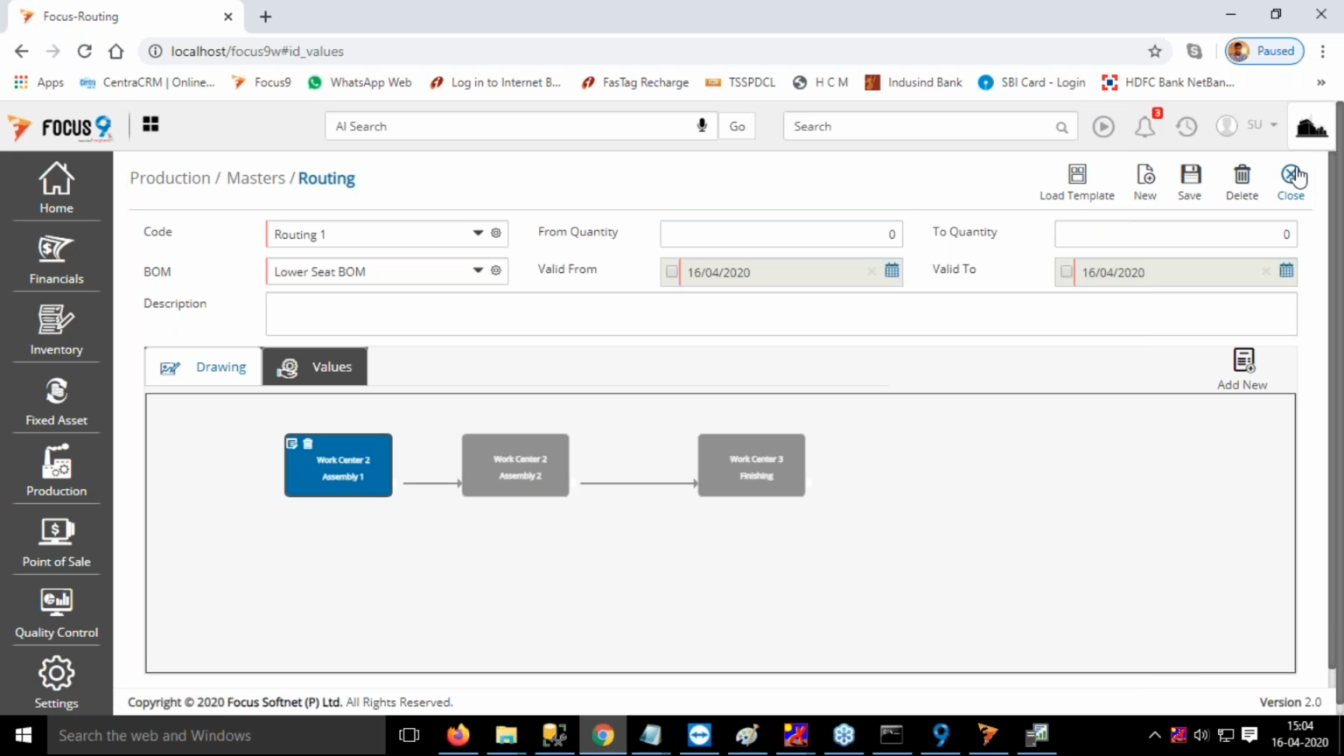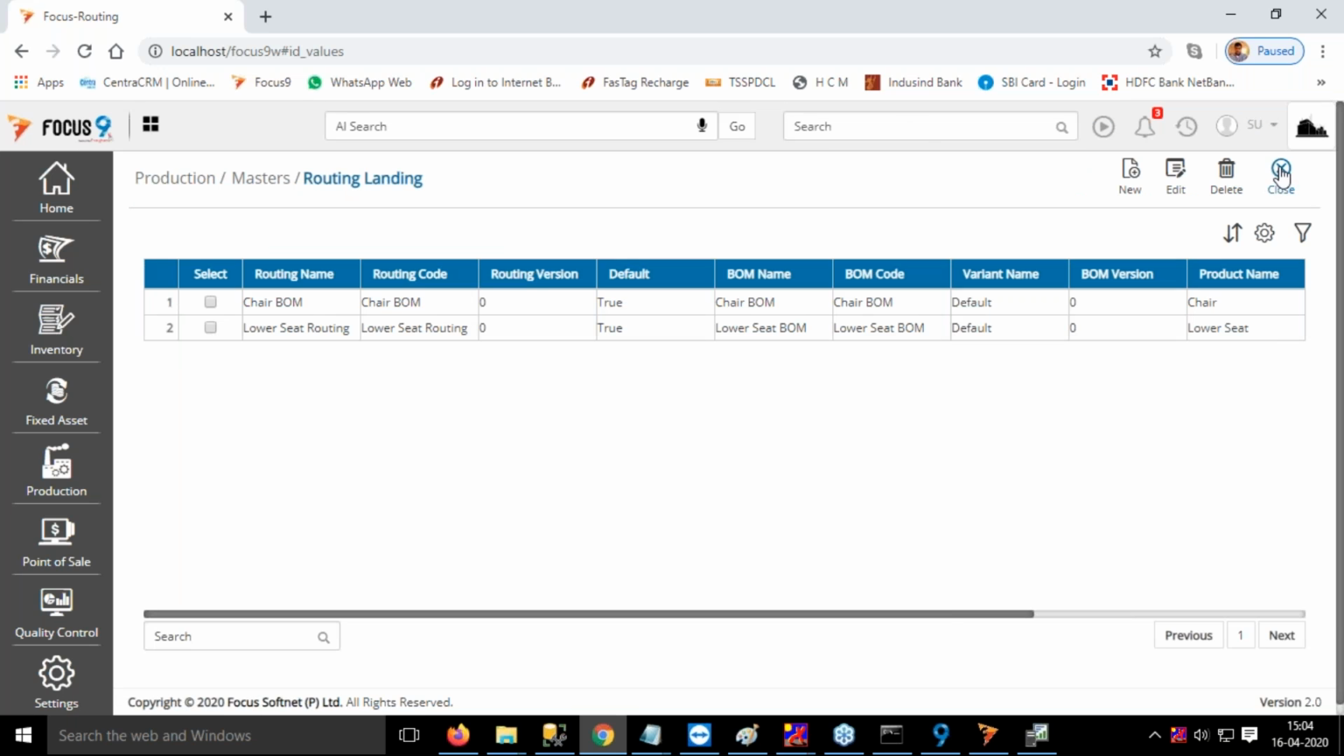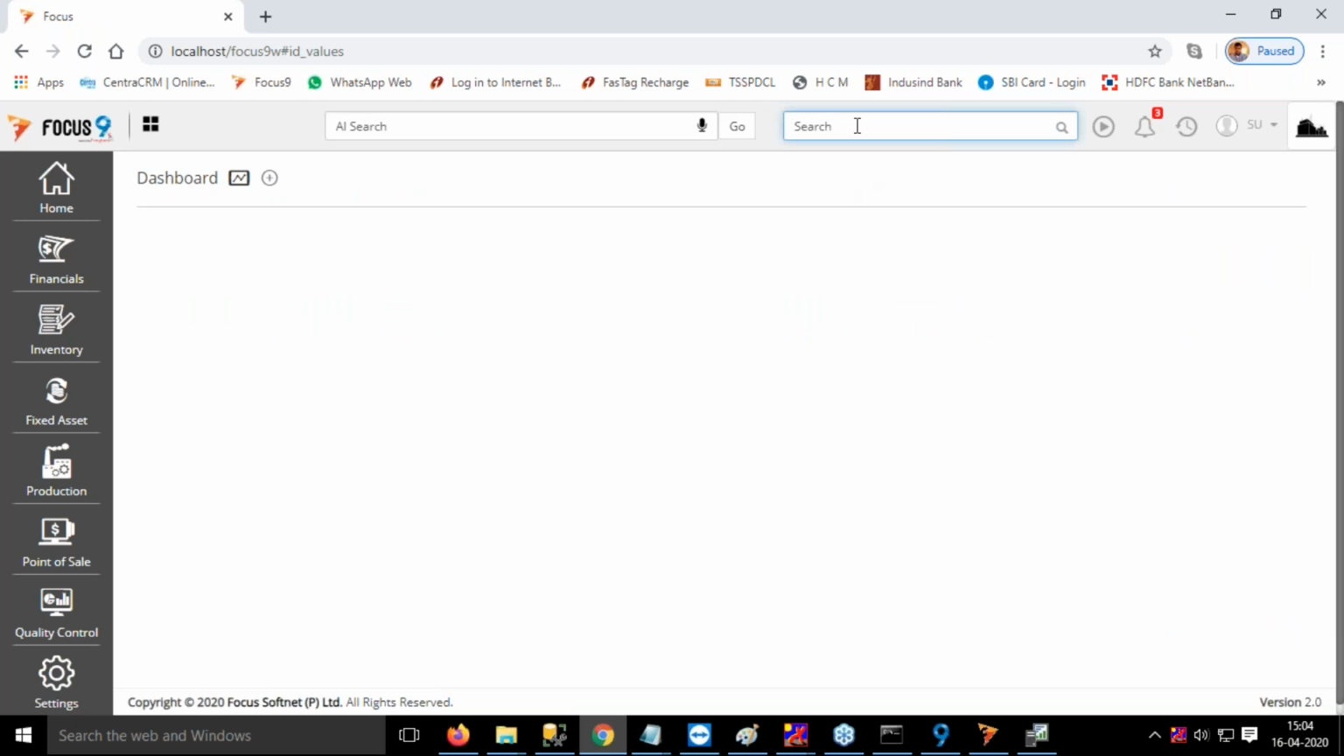Okay, this is all about routing. If you're okay with the masters part, I'll move on to the process flow, because this is where the master definition needs to be clear. So the next step would be you are going to plan for MRP.